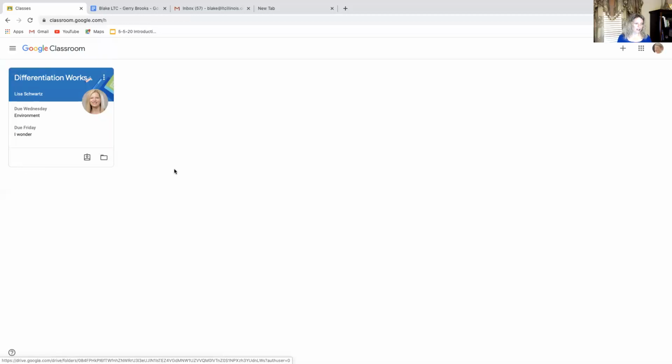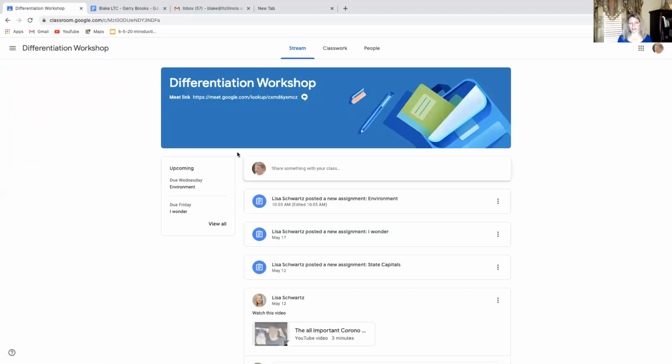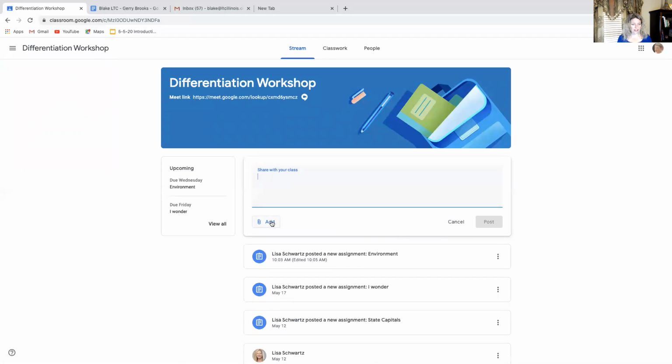Thanks for asking. So if you see right here, this is the student view. Here's what the student sees. Here's what's due. If I go into this classroom, as a student, Blake can share something with the class right here. They can add something to the class, and then they can post it. And I've got it set up where the other students can turn that on.